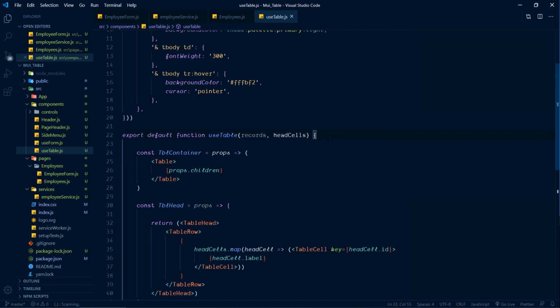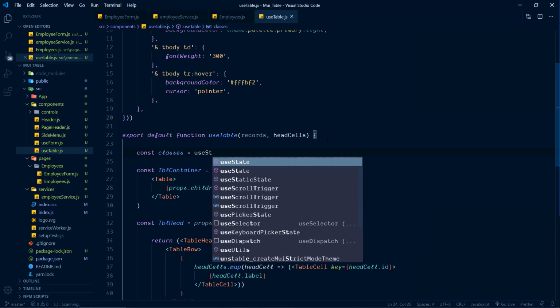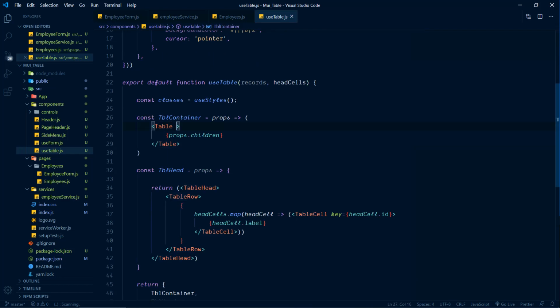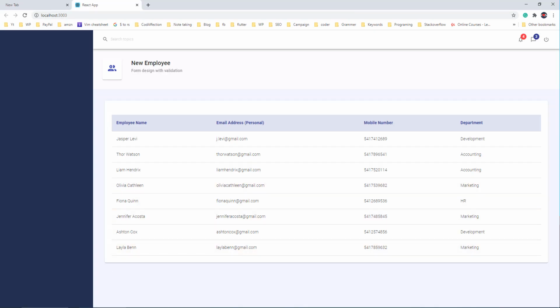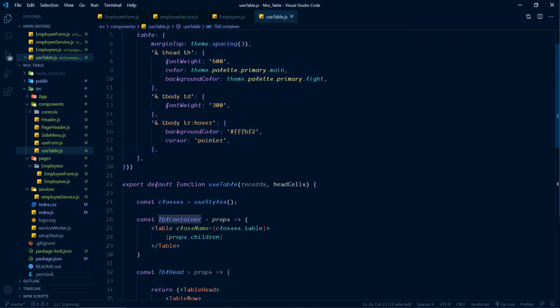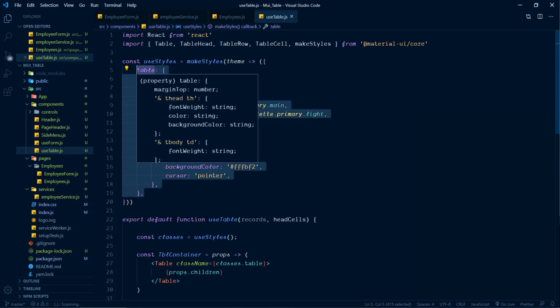Now inside this component, let's call that function, classes is equal to useStyles function can be called. To apply this rule table into this table here, we could do this className classes.table. Now we can make use of this reusable component across our application TblContainer, and thereby we can have these same styles across our application.